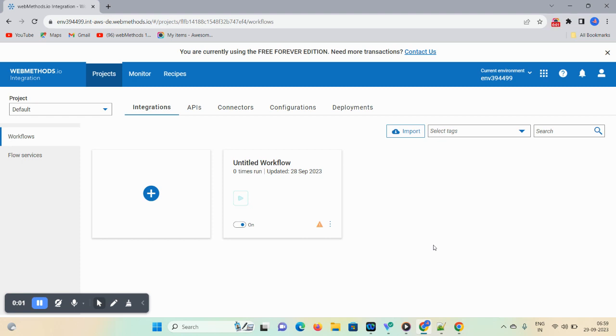Hello guys, welcome back. So friends, in today's demonstration we will see how to define project parameters in webMethods.io Integration.